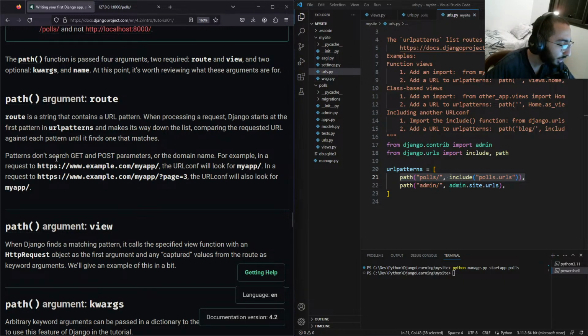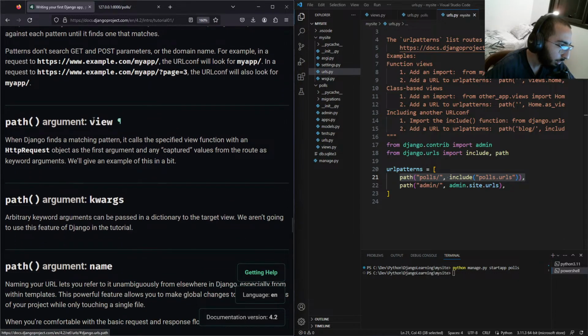So that's nice. Patterns don't search GET and POST parameters or the domain name. Okay, so parameters, basically what comes after the question mark, are ignored when comparing URL patterns. So this becomes just this, which honestly makes total sense. Okay, path argument: view.